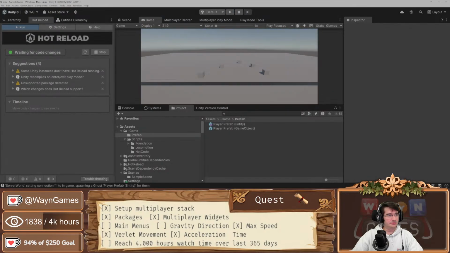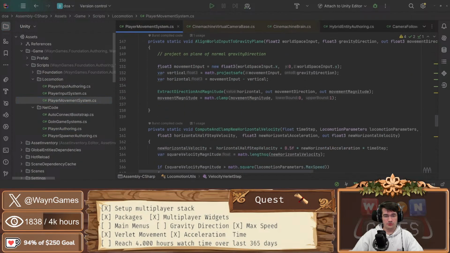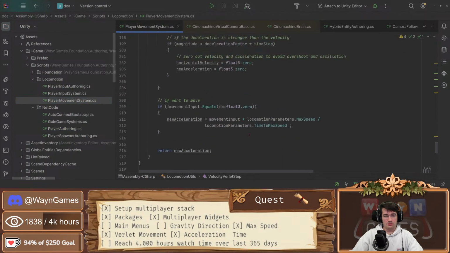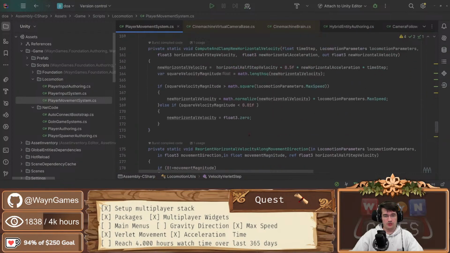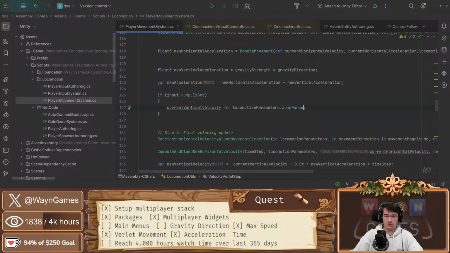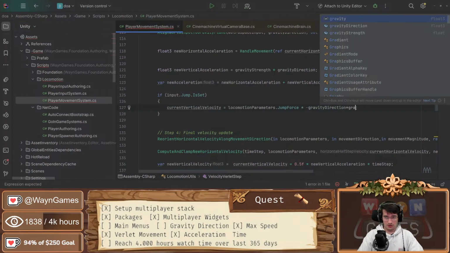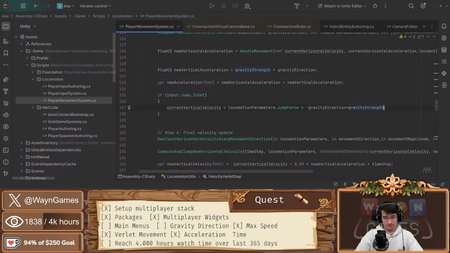I may have forgotten to set it to the, because that's just a float. I want to set it to the actual inverse of the gravity. So in the movement, when I'm jumping here, I should multiply the force by the inverse of the gravity direction times the gravity strength.